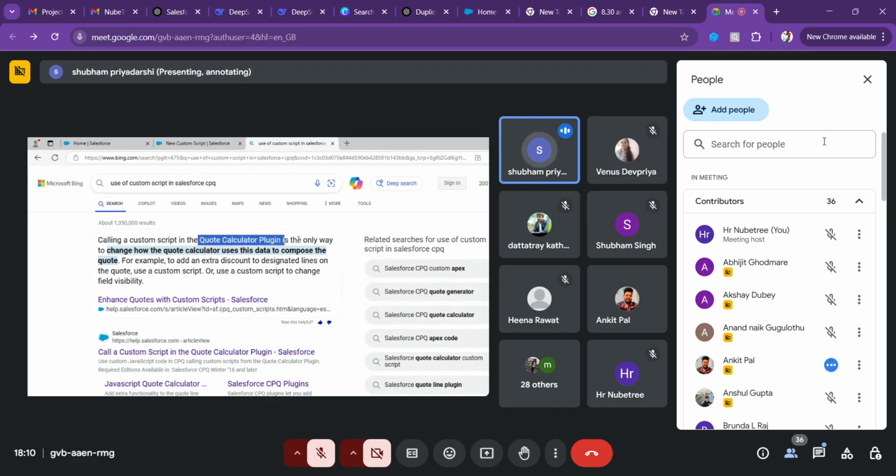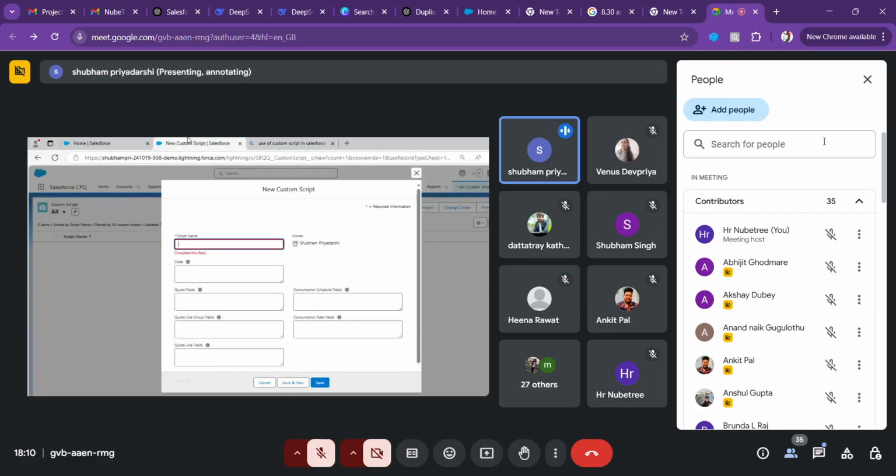QCP is another tool of Salesforce CPQ, Quote Calculator Plugins. It's a little vast topic. You have to be good with coding, then you can utilize this feature. So that is QCP, and that is custom script.